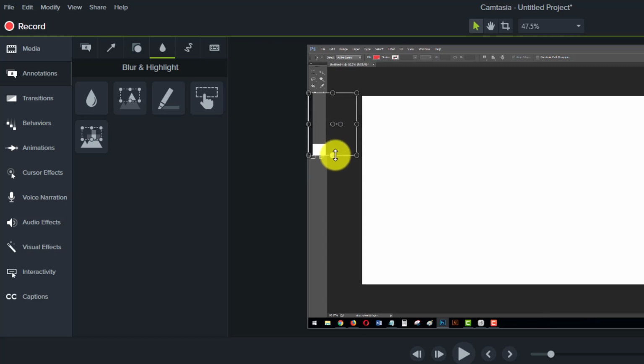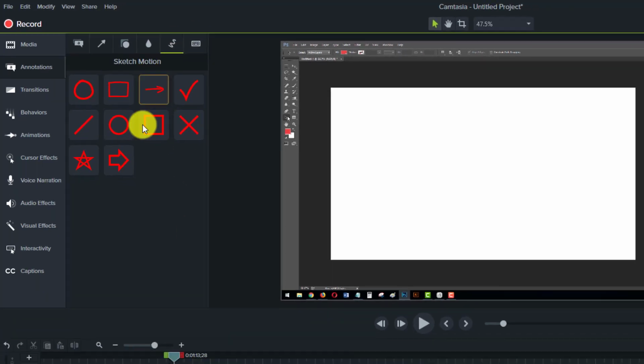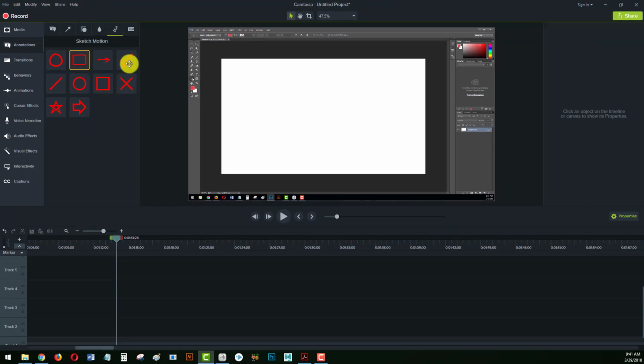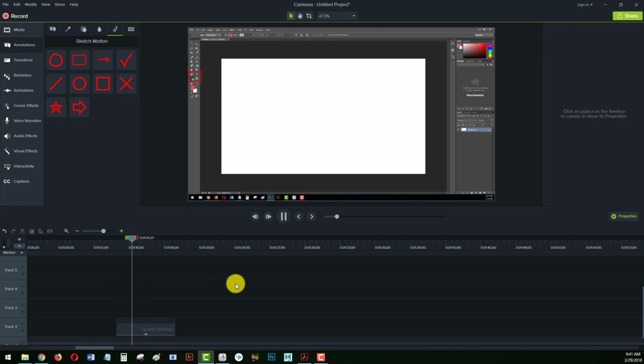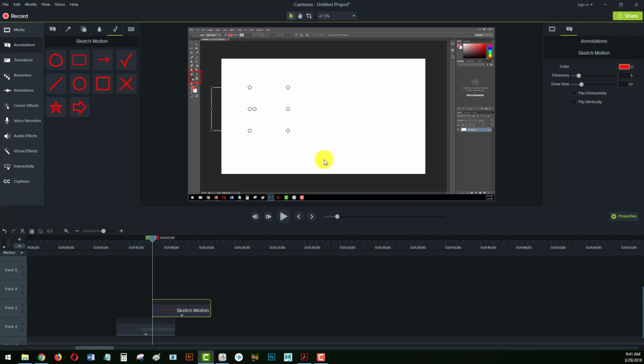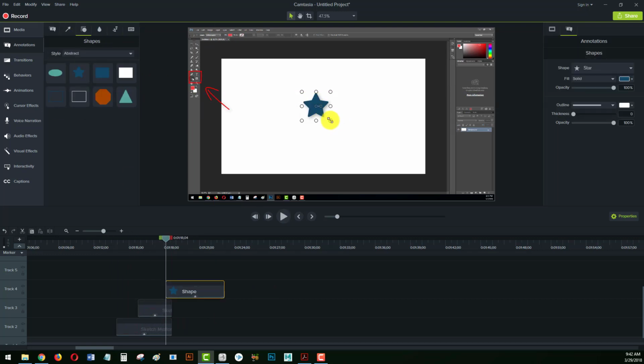And these are the most commonly used callouts, sketch motion, for showing like this at that particular moment, this effect. You can even use arrows, you can rotate them, see that, something like that. Shapes, you can use different types of shapes to make complex ones, you can change the color of these things.